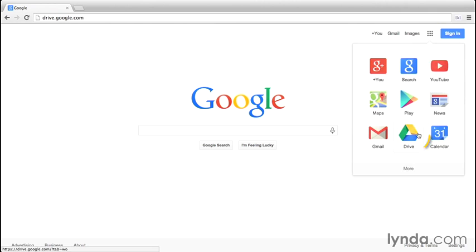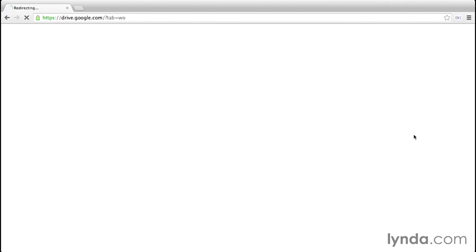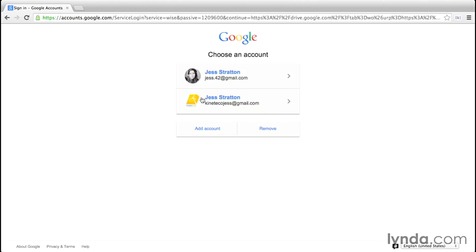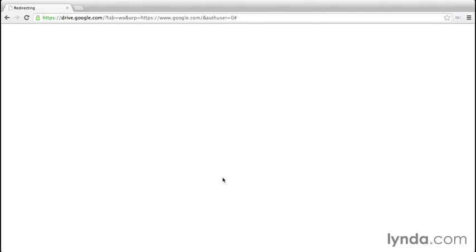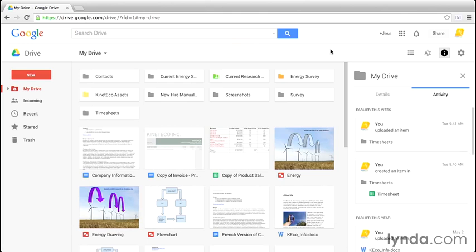From here, click Drive. You'll be brought to a sign-in box. Choose the account that you want to sign into your Google account with. Click Sign In, and you'll be brought directly to your Google Drive.